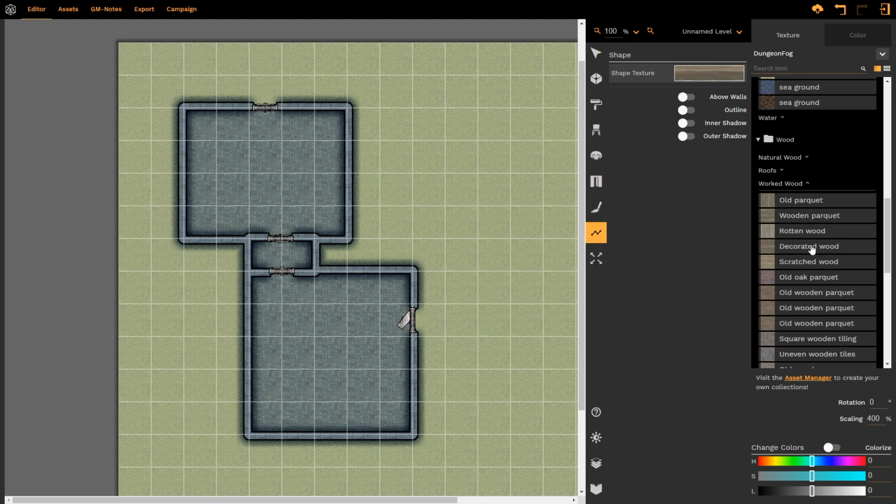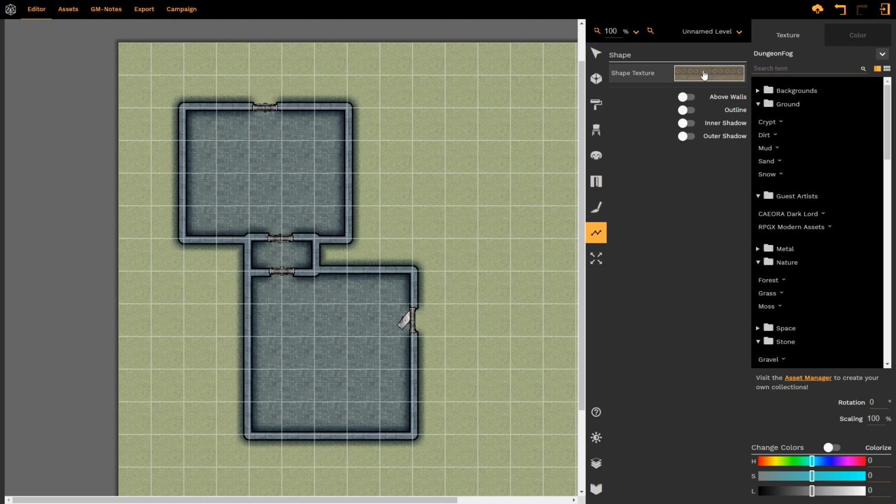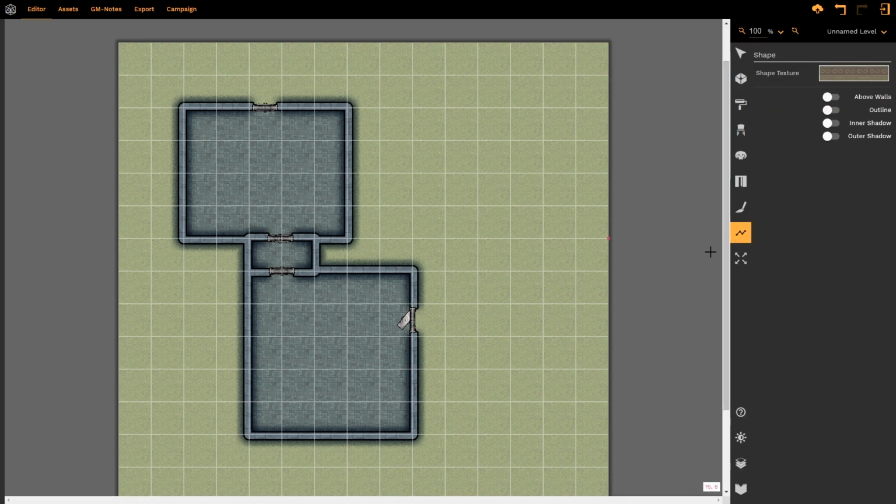I think we could probably go with some kind of worked wood, so it's a wooden stage. Let's choose decorated. Once again, I have all of my controls over the scaling and the size. I see it's at 400% from a map I was doing earlier. I'm going to decrease that down to 100%. We've got all of our colorization options as per normal with DungeonFog. Now I am then going to create my shape. I'm going to deselect the texture selector. So I've got my shape.